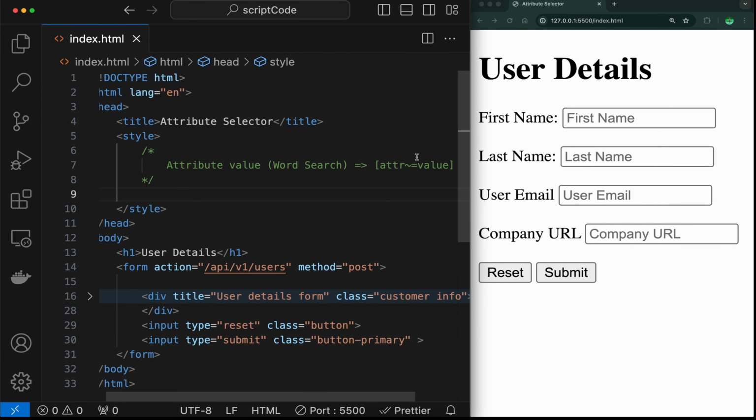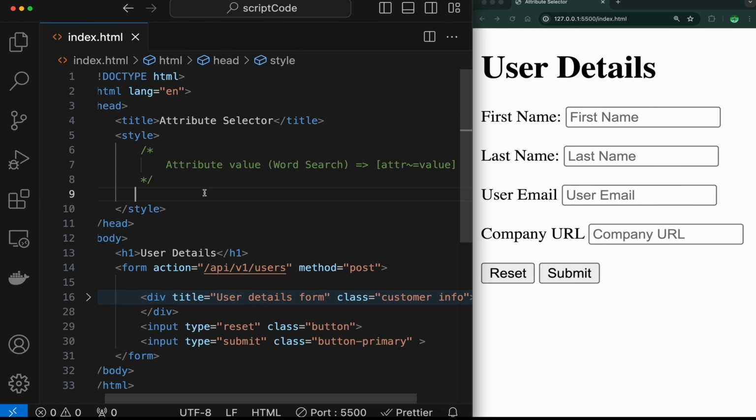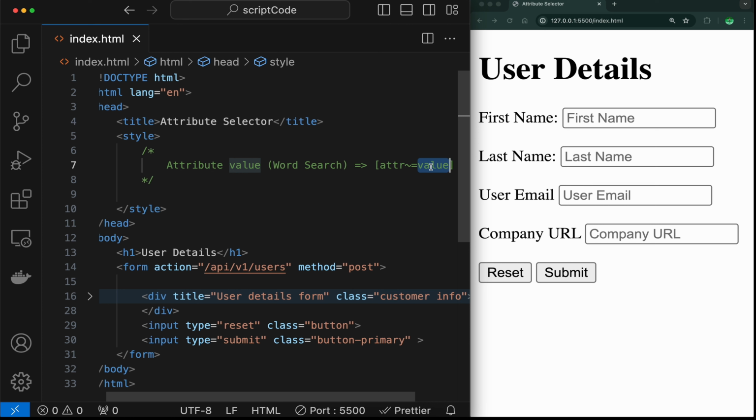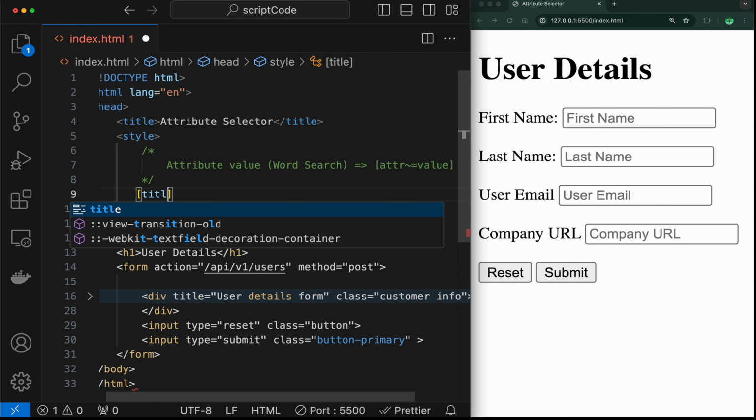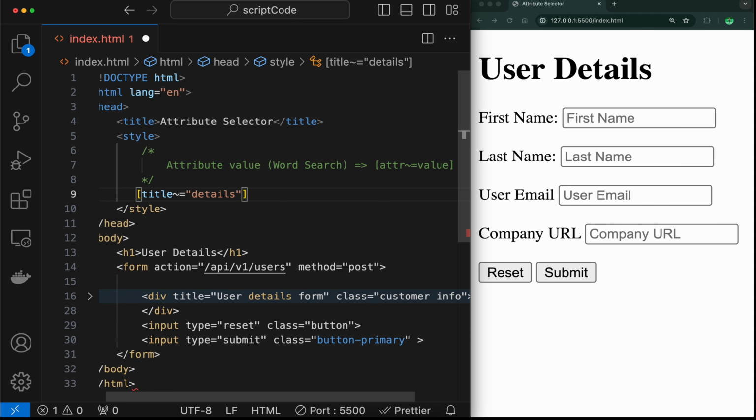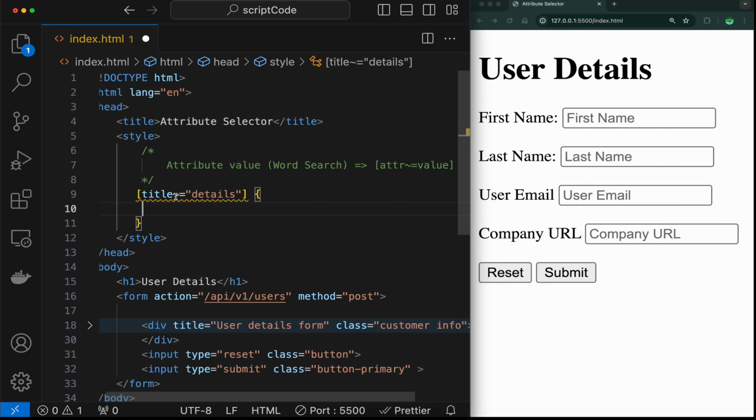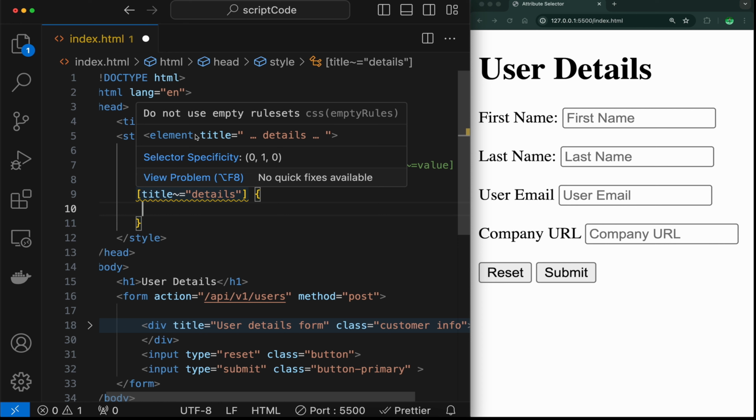So here we have one more, tilde equal to. So it is an attribute value word set. So the given value should be a word. So let's say here we have a title, user details form. Let's see title tilde equal to details. So it will match word by word. So if you hover over, you can see element title, some value, details, or some value. So it should have a space before and after. So that means it's a word.